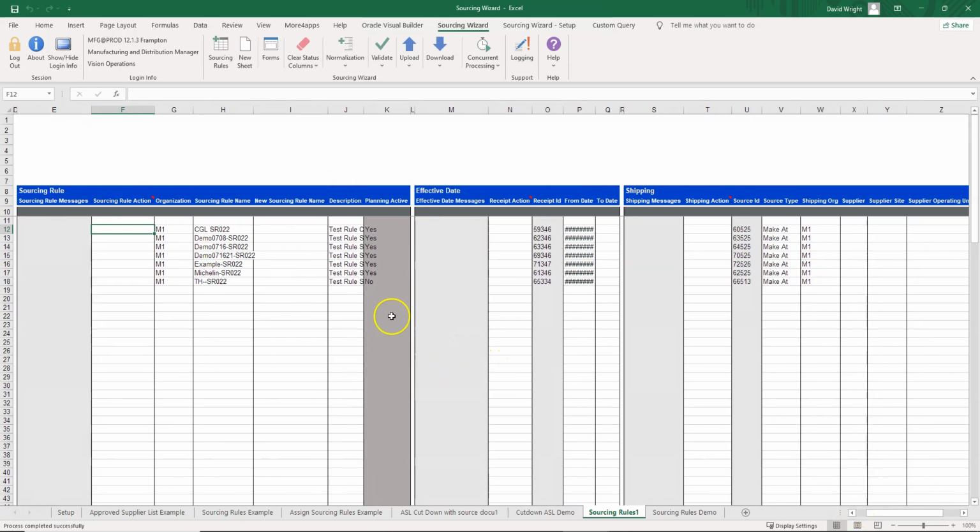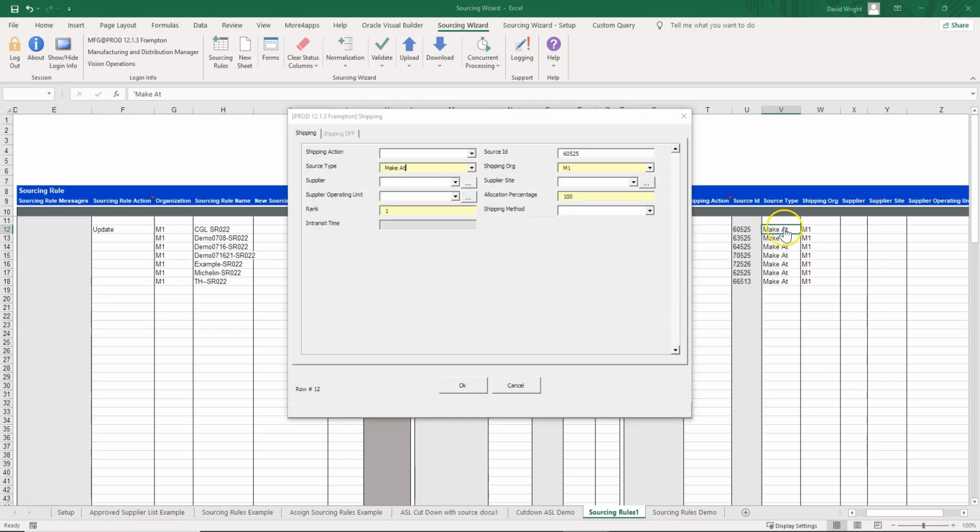In this case here we're going to change the description on the first line item, and we'll set that to update. We're also going to change the shipping information here. In this case we're going to buy from a supplier. So we select our supplier and we'll add a supplier site as well.